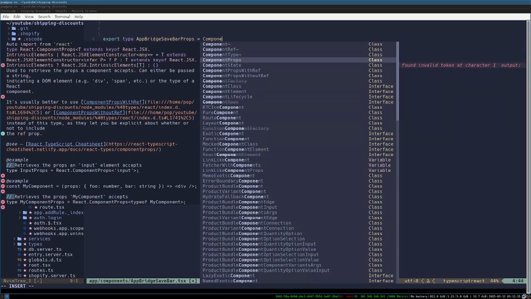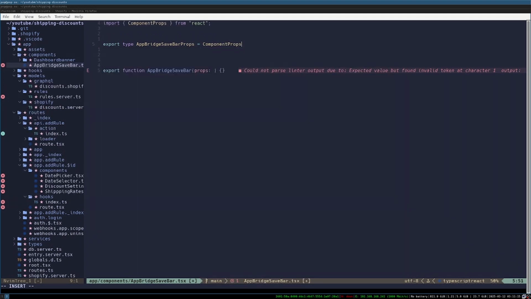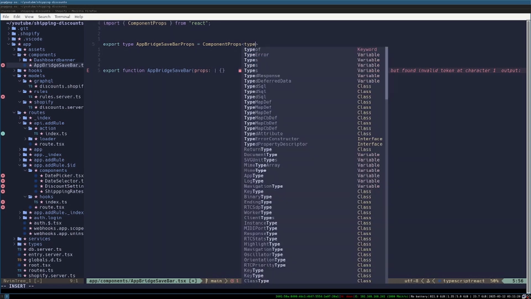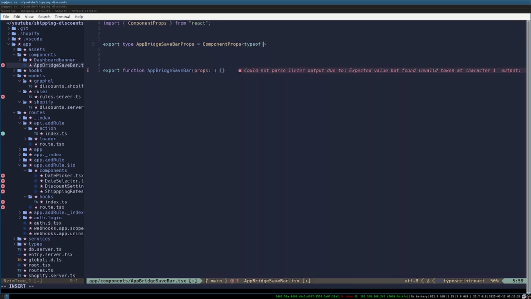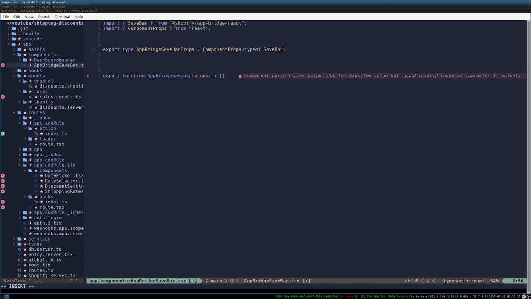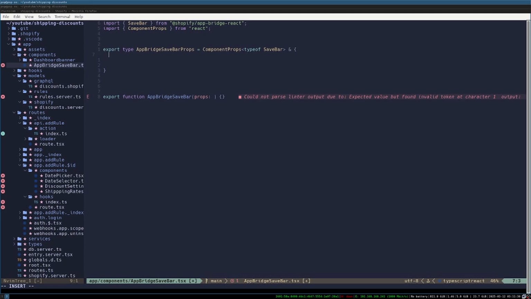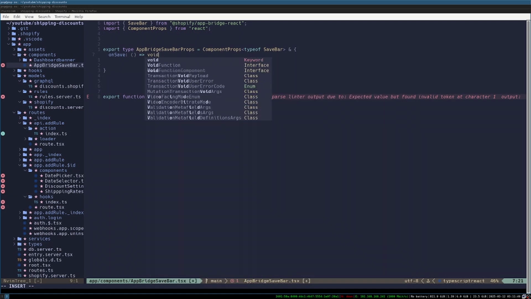Do we have it from React? Yeah, it's right here, component props, and then typeof save bar, and then bring in the save bar, this guy here. So now let's extend this guy, and now we're going to specify the types for that. So we're going to get these nice methods here. So onSave, let's put this guy. onSave is just going to return void.